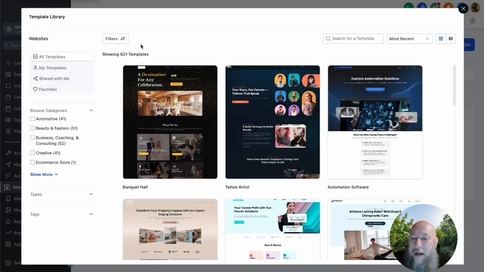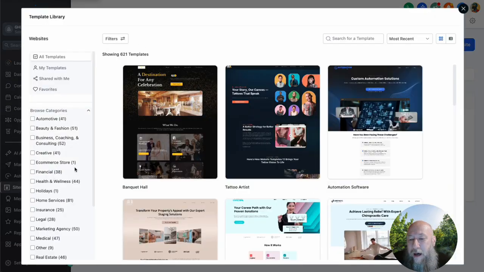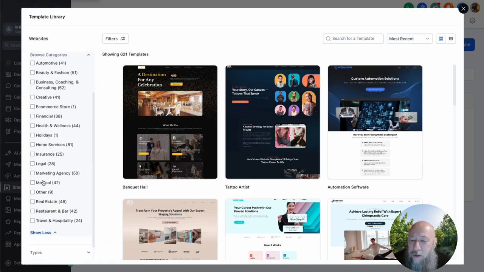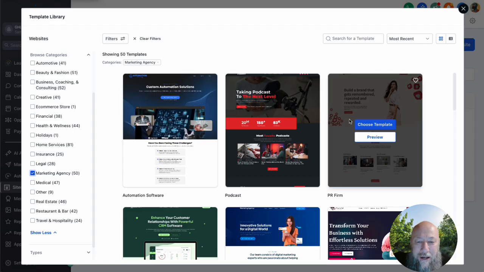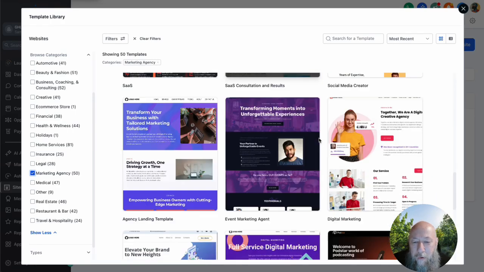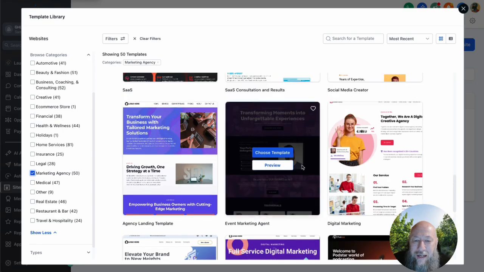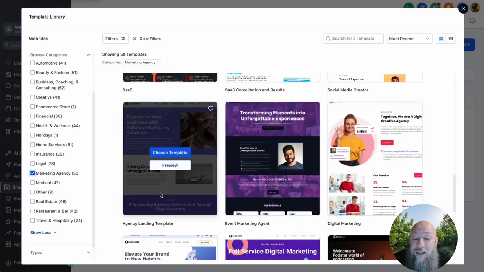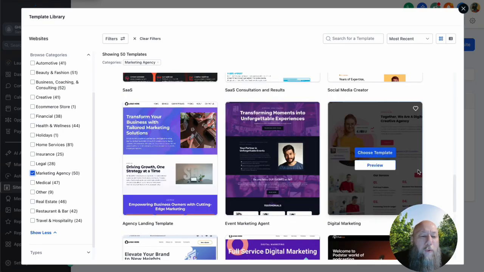All right, so we're going to start here, and you have a lot of options. You can see fashion, beauty, automotive, all of that. I'm going to go to marketing agency, and I looked a bit earlier to find one I kind of liked because that's a process, and I decided to go with this agency landing template. You can go with whichever one you want.